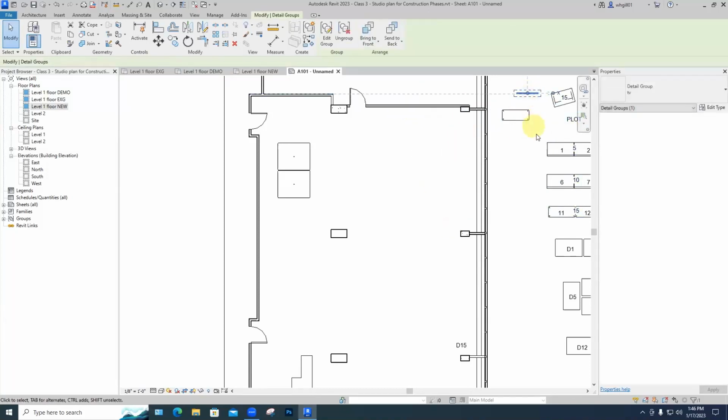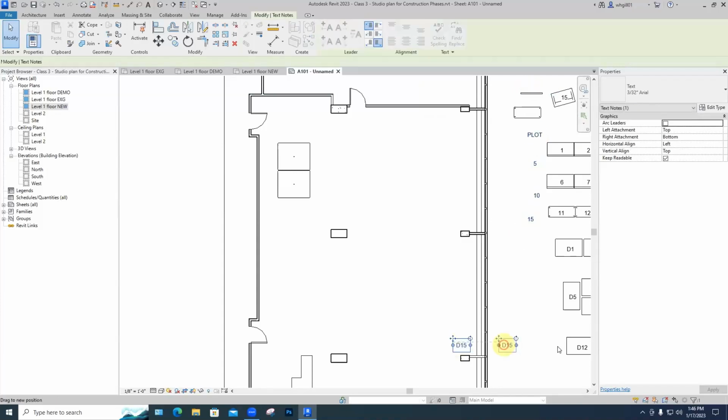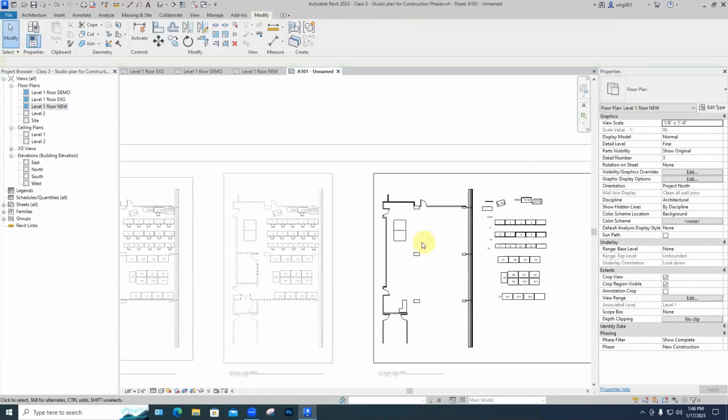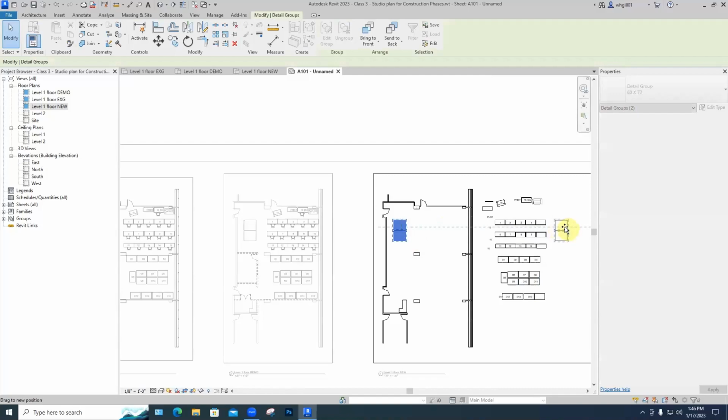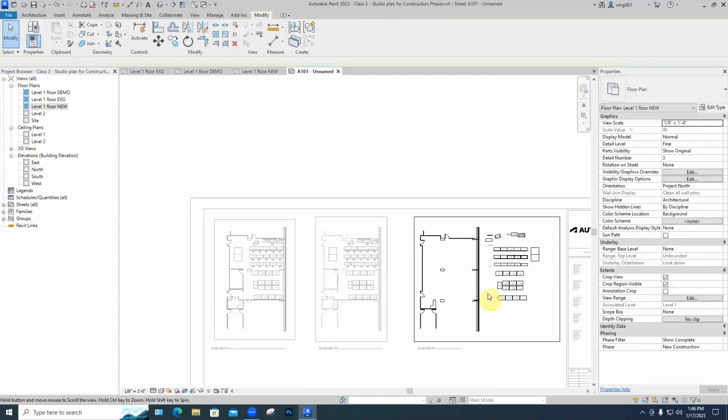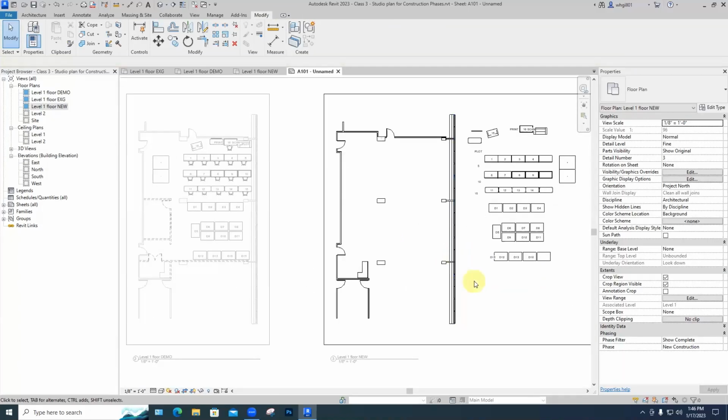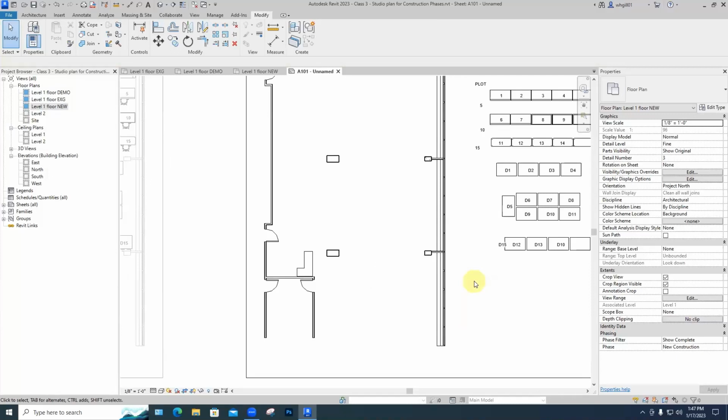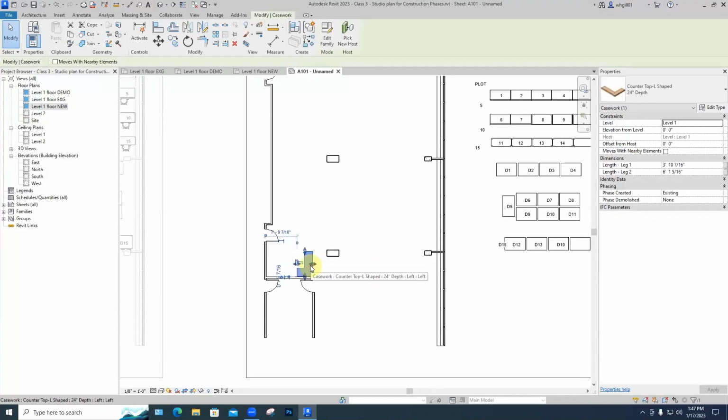TV screen. And this down here is actual casework. We can demolish that in the new construction phase.